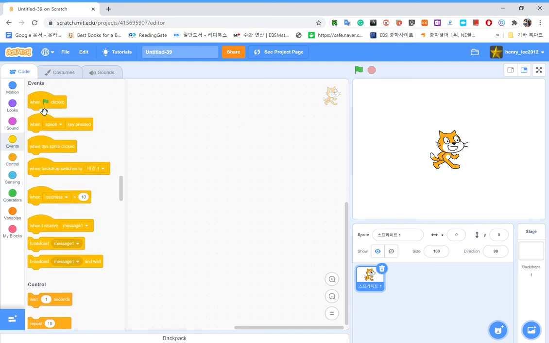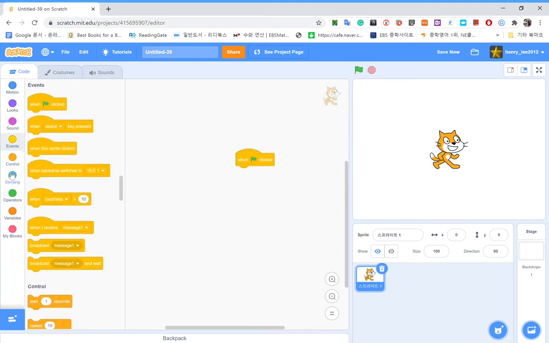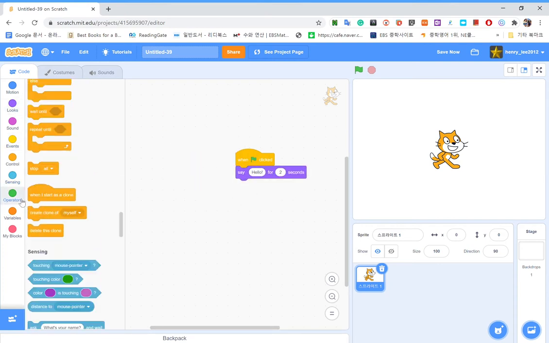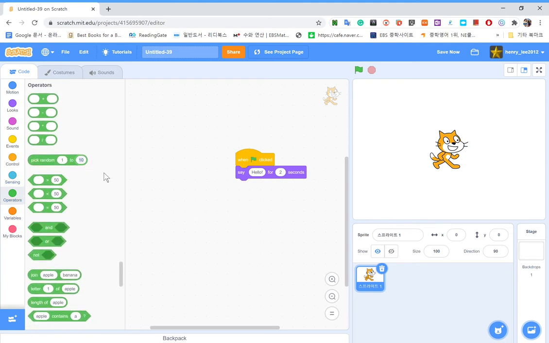So let's start with something simple. When this is clicked, say hello. No, not hello. I mean, a very big number. Pick random from one of those. And then, as you can see, it says some kind of random number. But every time you click it, the number should be different. I mean, really, it could be the same, but there's like a 0.01% chance.